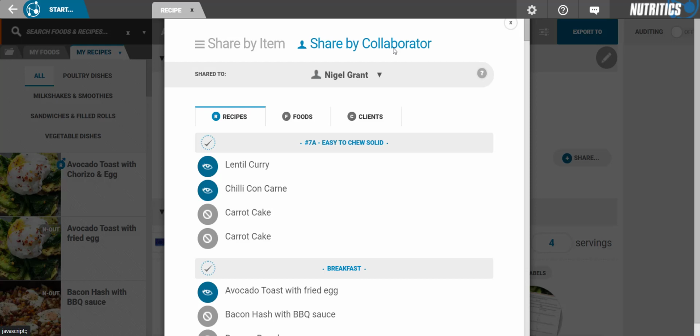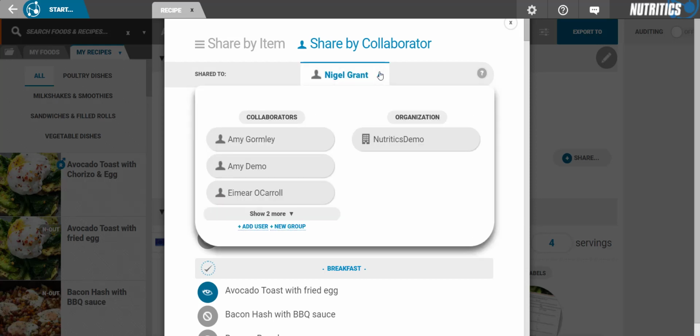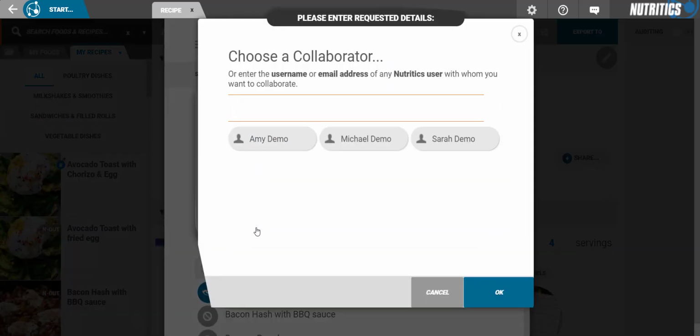Select the collaborator by clicking the drop-down and selecting Add User. If you've shared with an account before, they will already show at this stage without needing to add them. Input the user's email address or username to start sharing.